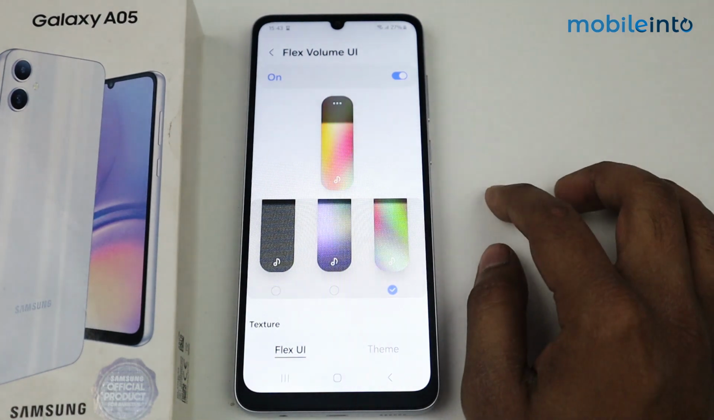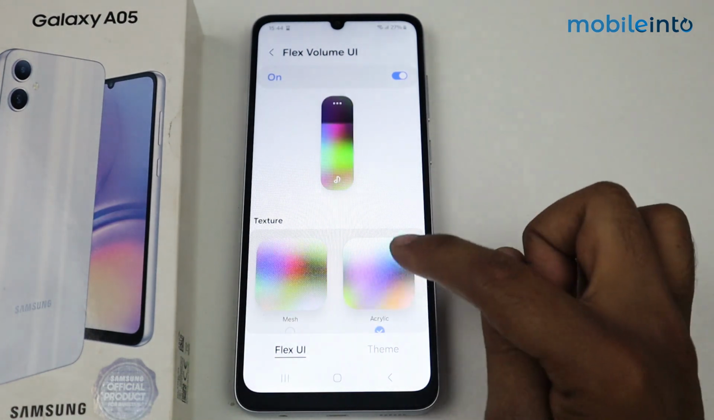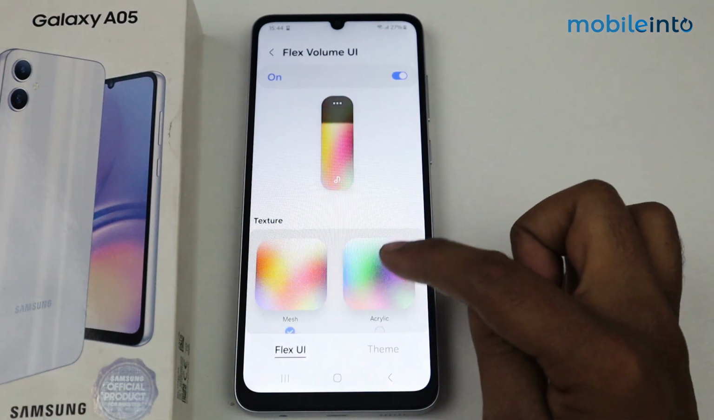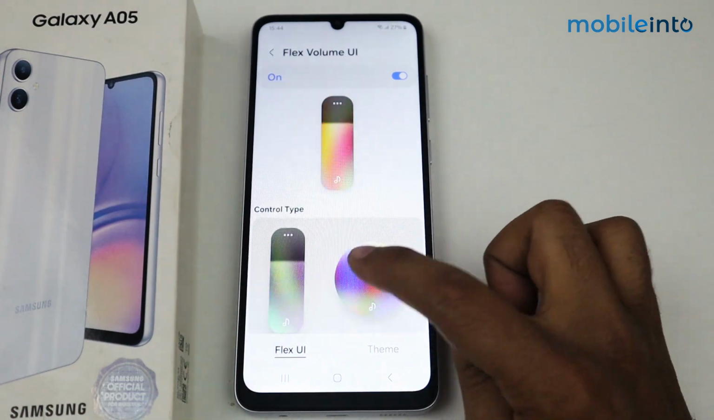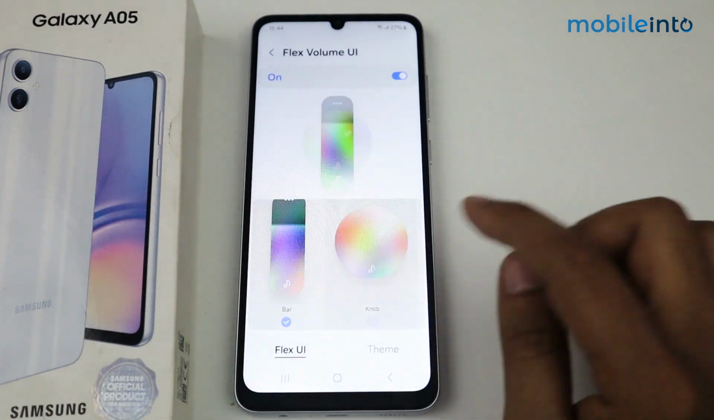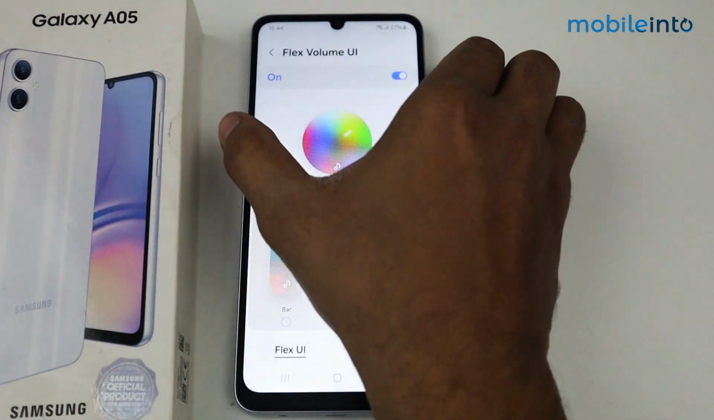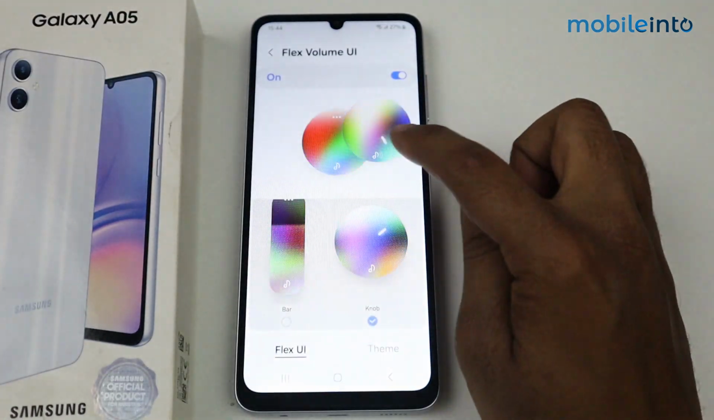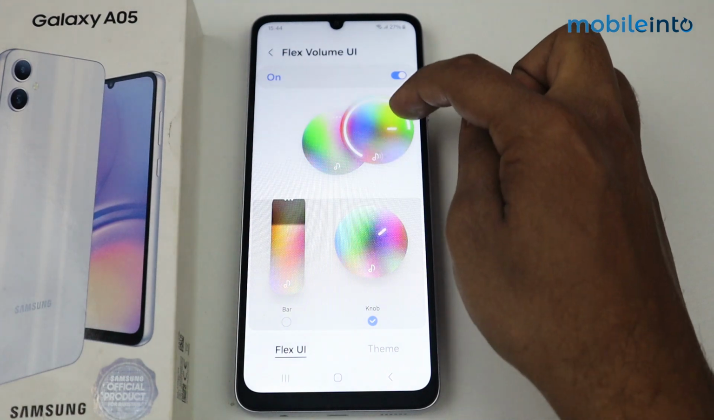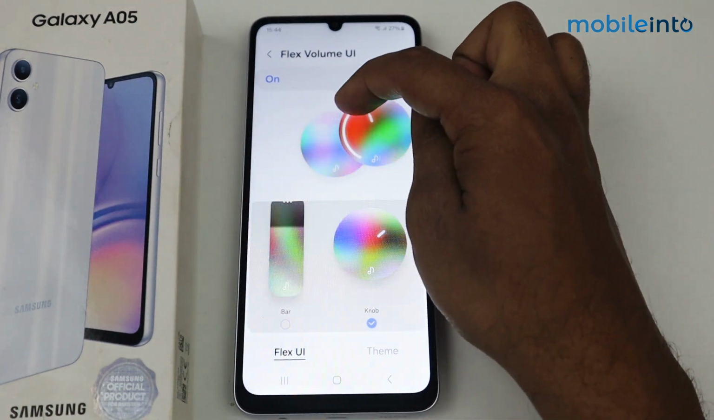I am selecting this one. If you scroll down more, here you get textures. For example, I am selecting mesh. Here you get control type, bar and knob. Now let's try the knob. As you can see, knob is showing. You can simply decrease the volume like this and increase it like this.